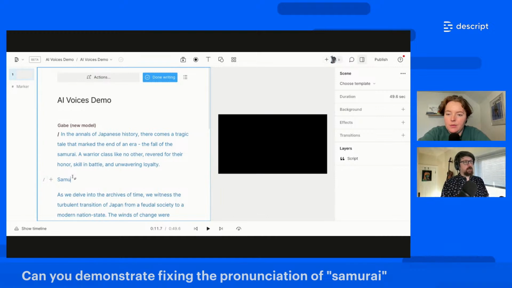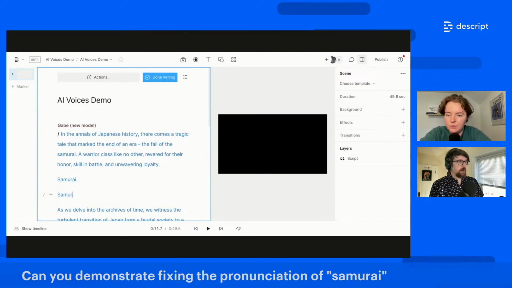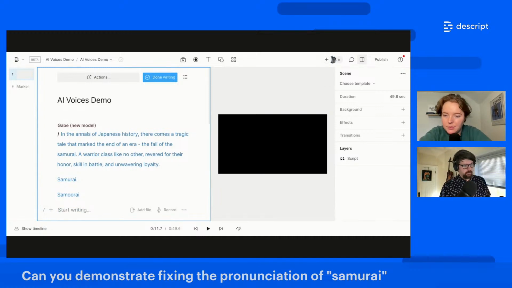This is what I'll do when something is slightly wrong, just to save myself some time. I will try several different versions of it. So I'll try one with a period. I'll try phonetic. Samurai. Let's see what else. What can we try? I'm going to try samurai. That's a little bit more like my Midwestern accent might actually pronounce it.